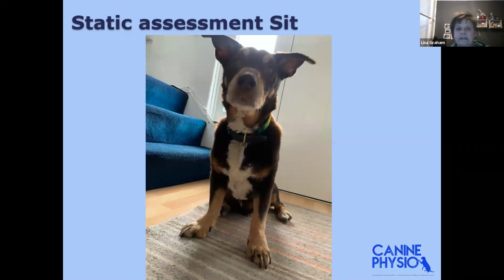And the other reason that I take the photos and get the owners to take them, particularly themselves, is that they then have a baseline. So when we reach full rehab and I'm putting these dogs back to sport, we're going to photograph them again. And they've now got a baseline to work from. This is what your dog should look like when they're sporting fit.